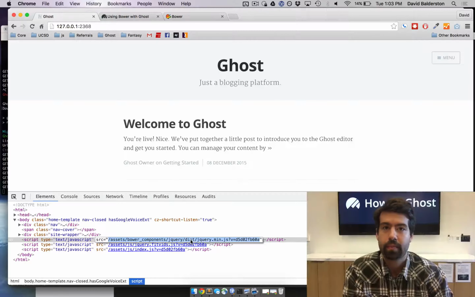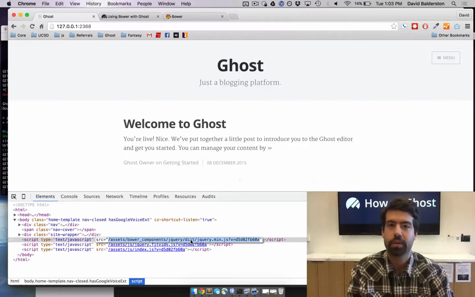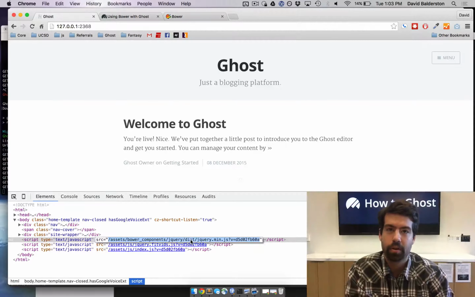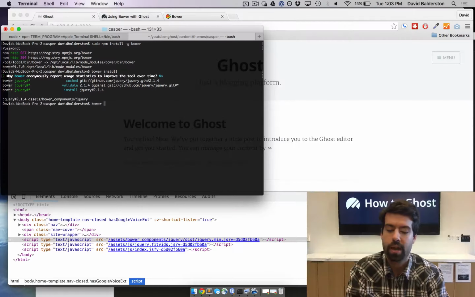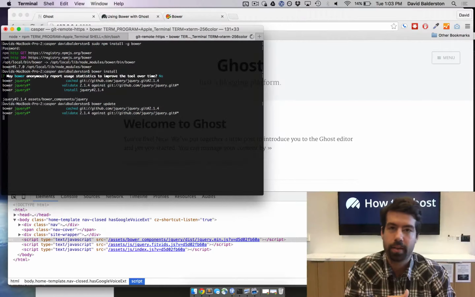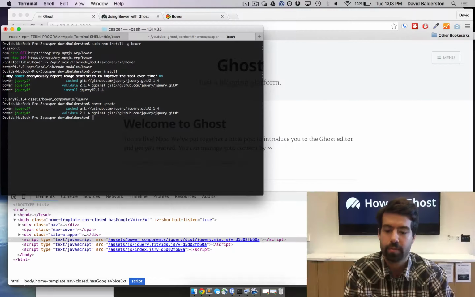So now you can see if we go here, we should still have a link to jQuery right here. And that's how you can add a bunch of assets. You can add Bootstrap, jQuery, a ton of things on GitHub are all on here. It's a great way to manage everything. If you need to update it, you can just go bower update, and it'll update all the dependencies that you have to whatever version you have specified.